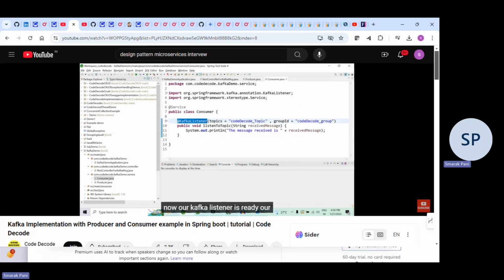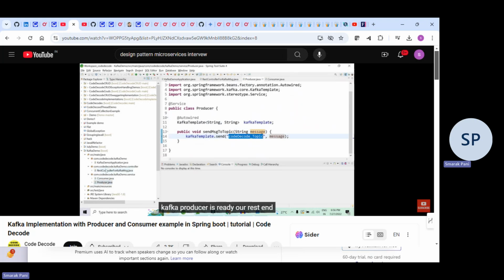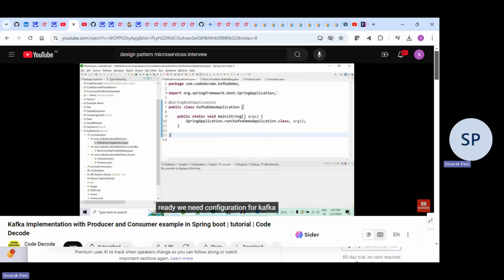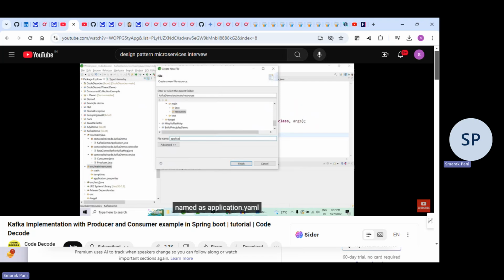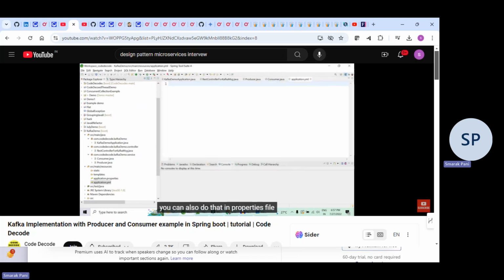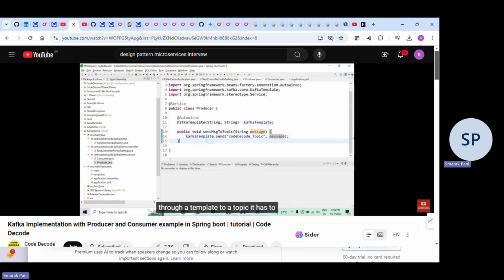Now our Kafka listener is ready. Our Kafka producer is ready. Our REST endpoint is ready. When all these things are ready, we need configuration for the Kafka implementation, right? So in the main resources, we will be creating a new file named application.yaml. You can also do that in a properties file, but for simplicity, I use this YAML file. 9092, this is the Kafka default server port. Now, whenever we send a message from a producer through a template to a topic, it has to be serialized. That is, the string has to be converted into the type of bytes.